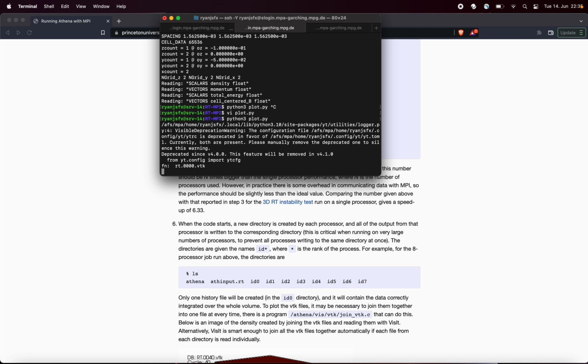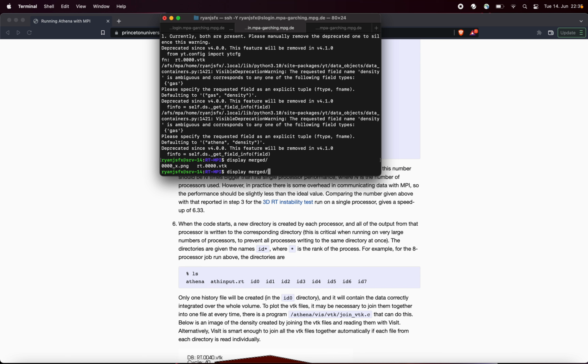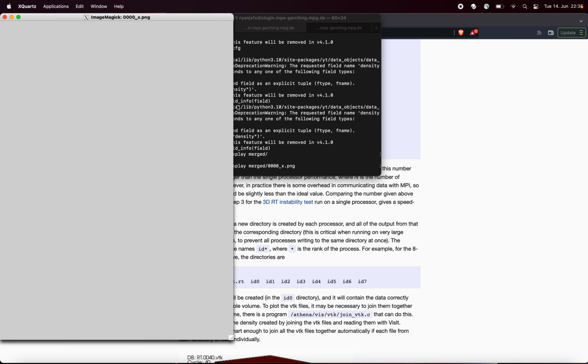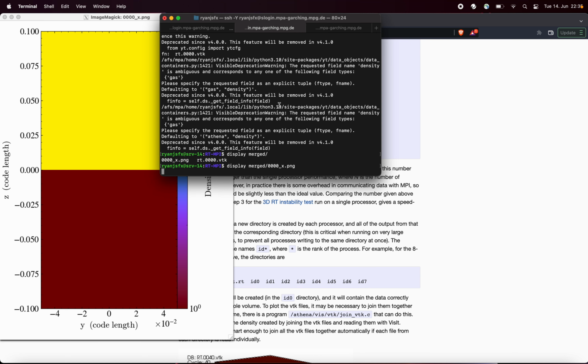It takes a moment to load it. Okay. Display merged. Let's see if this is any different. Okay, now it's better. Yeah, so the previous merge failed for some reason. I guess I probably was, I don't know.